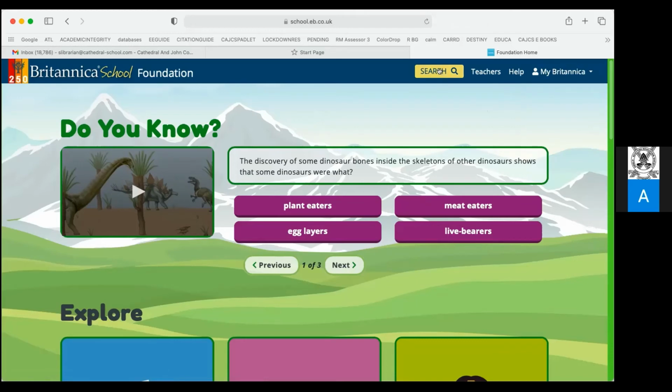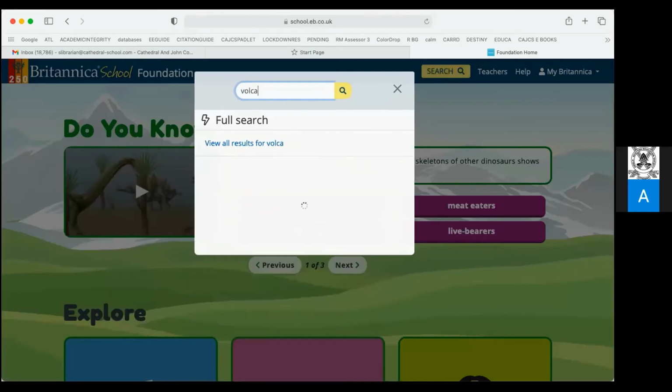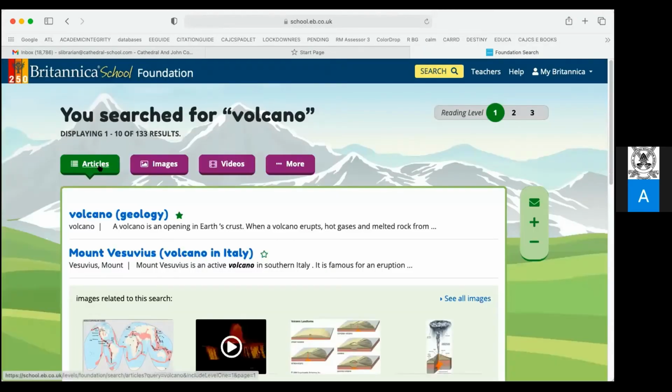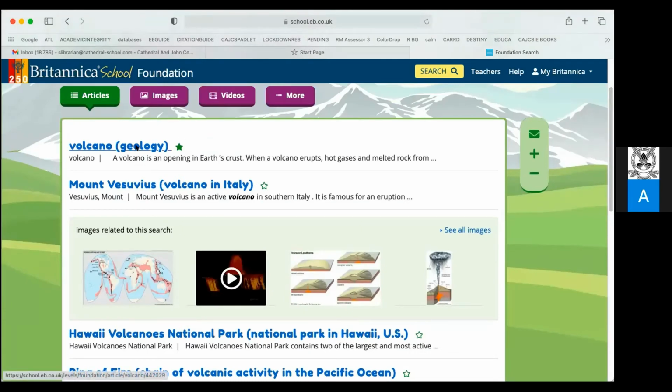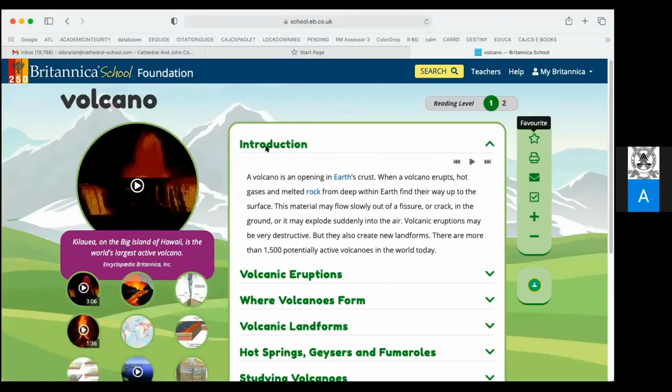So I'm searching. Say you are looking for information on volcanoes. I've clicked on the search, and then I have gone to volcano, and I have view all results on volcano. Once I click on volcano, it first gives information on all the articles on volcano. You can see all these articles, and you can click on any, for example, the explanation of what is a volcano. I want it on my favorite, so I have already added it.